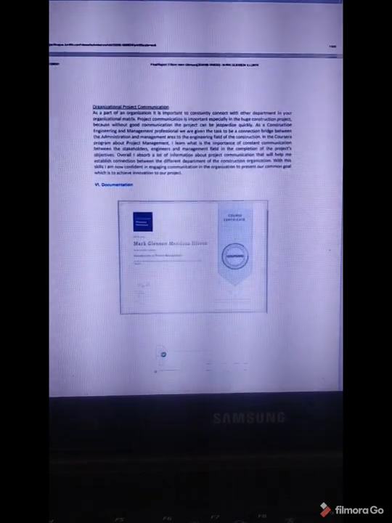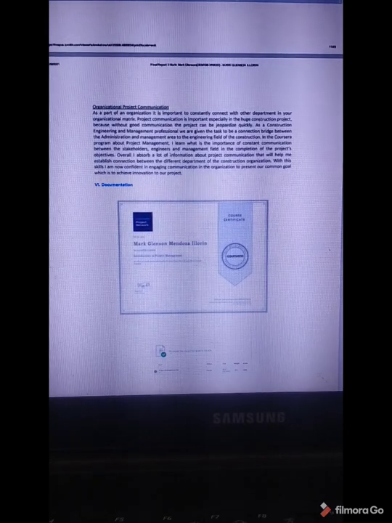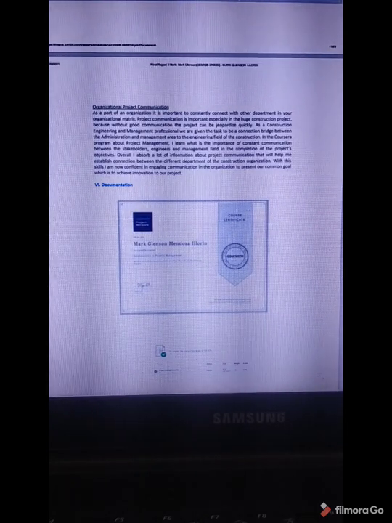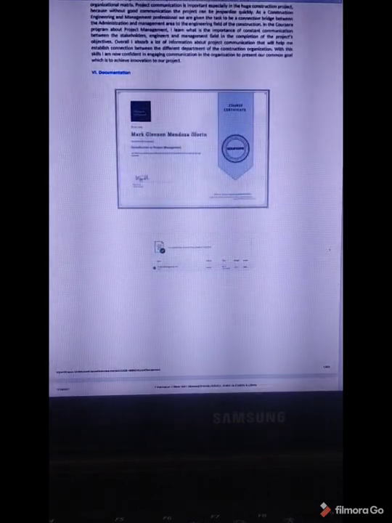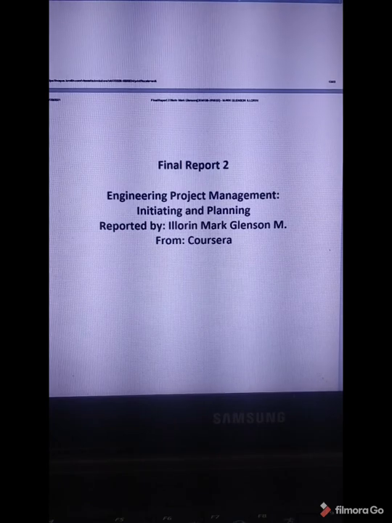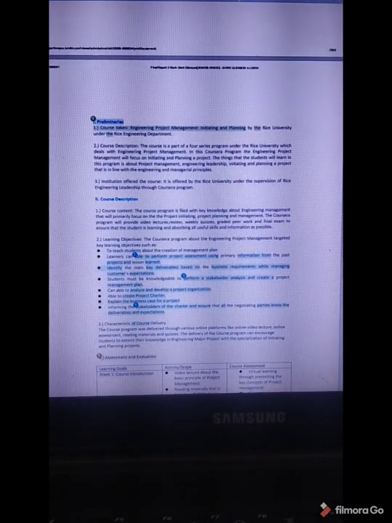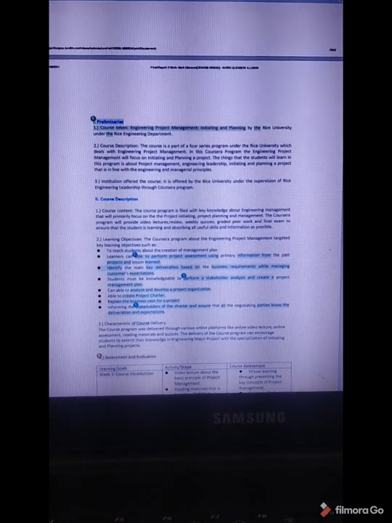So for documentation, it is my certificate that proves that I finished the Coursera program, and then my grades. Next is final report 2, engineering project management, that is focused on initiating and planning. So for preliminary, of course, the course taken is engineering project management, initiating and planning.